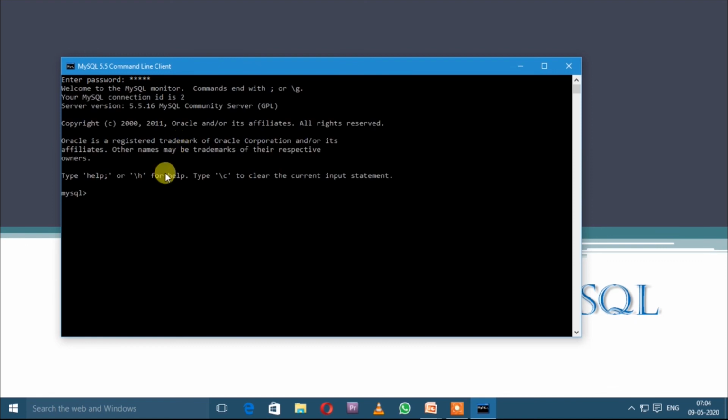So if it is working properly, this MySQL prompt window will appear, and in this window we can do whatever we require.